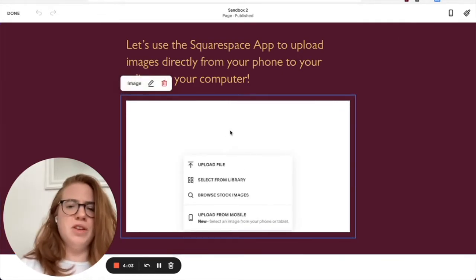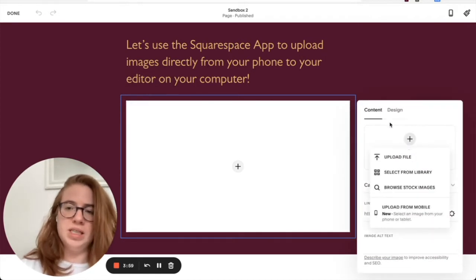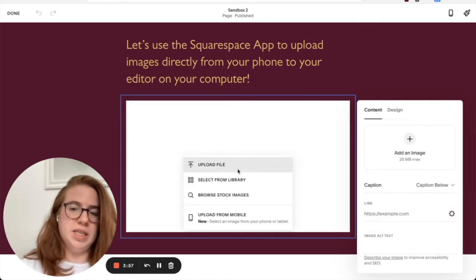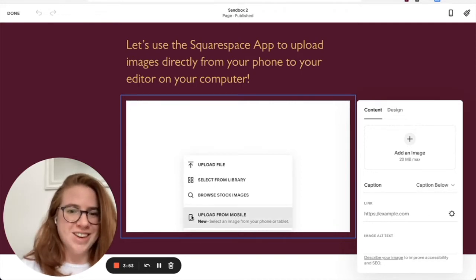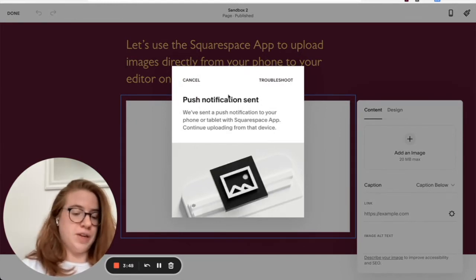So then you click to add an image to that, and you can do that from either the pencil and then hit the plus or just hit the plus. And then you see here, this is new. It says upload from mobile. So let's click that. And you can see it says, we've sent you a push notification.